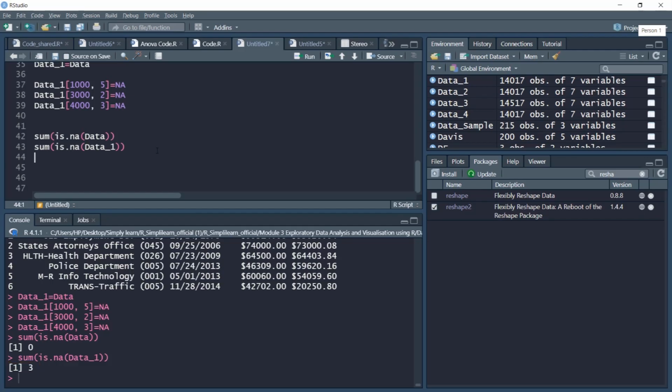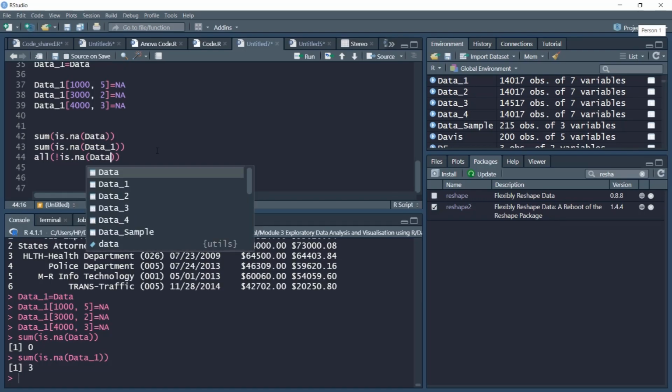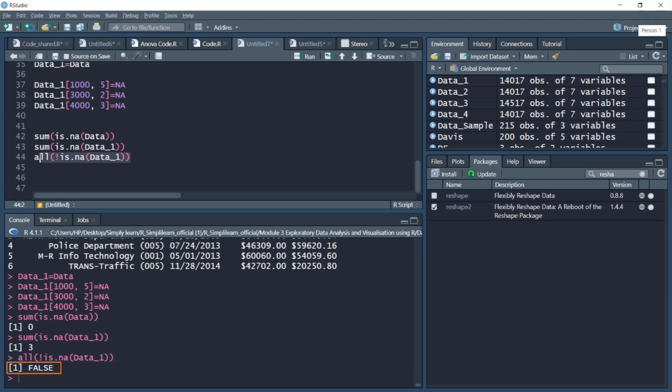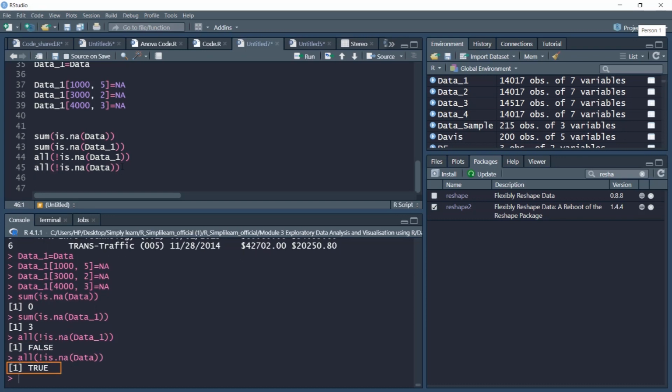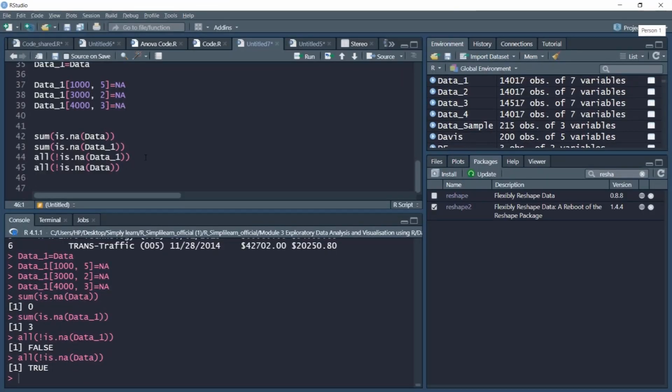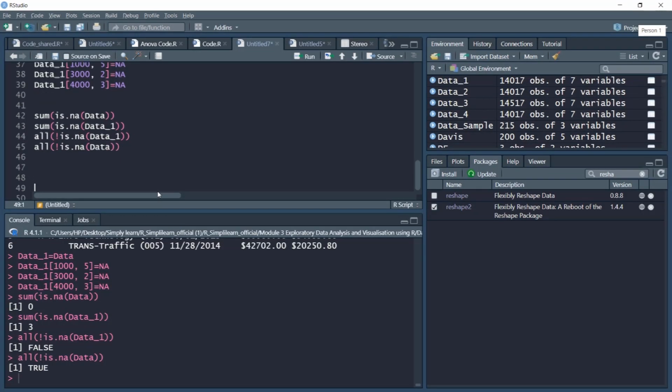So now we have 3 NAs in this data. There are other ways to check that. For example, if I write all with !is.na, it checks whether all the observations are not NA, and it tells me FALSE. That means there are some observations that are NA. If I had run this on the original data, it would have given me TRUE, meaning none of the observations were NA in the original data. The new data, data_1, carries those NA observations. Now let's say you want to replace all those NA observations with 0.